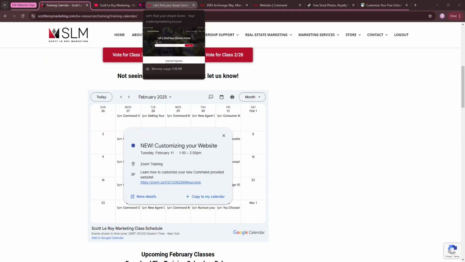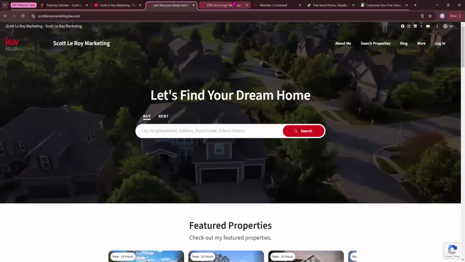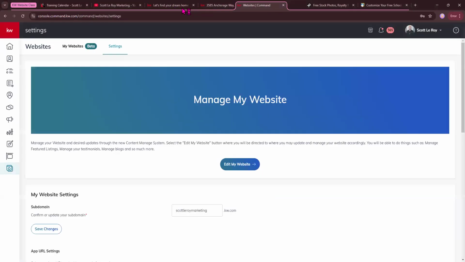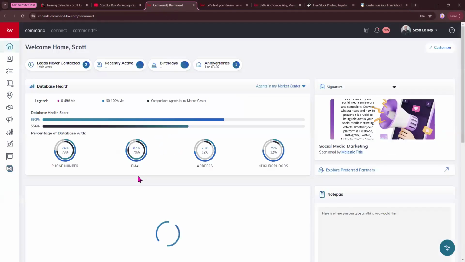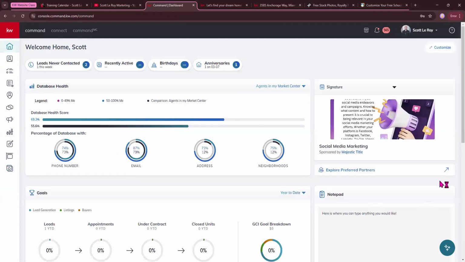The first thing we want to do is let me find my link here. Sorry, bouncing around. So the first thing we want to do is head into our Command platform. Yours should look similar to mine. It's agent.kw.com. These home screens are a little bit customizable. So if yours looks a little different, that's totally okay. Again, you can customize this home screen.